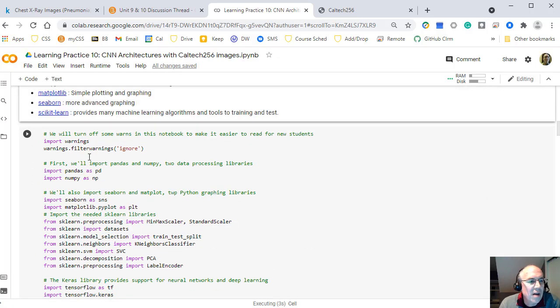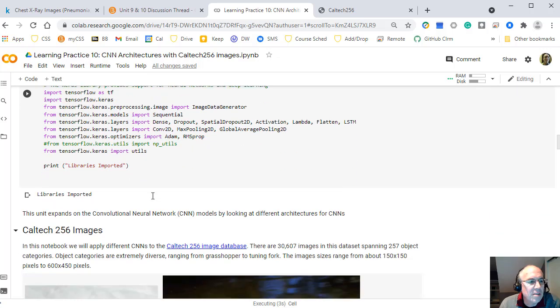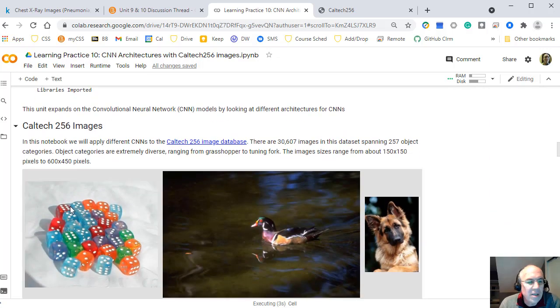So again, first code here, we're going to import our libraries. Here's some samples of the images we're going to look at. There's a category that's just called dice, and a whole bunch of images of different kinds of dice. Another category is just called ducks, and another category is just called dogs.